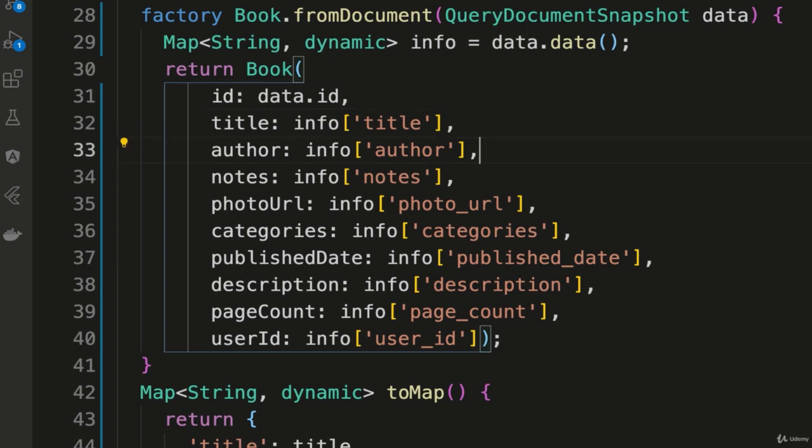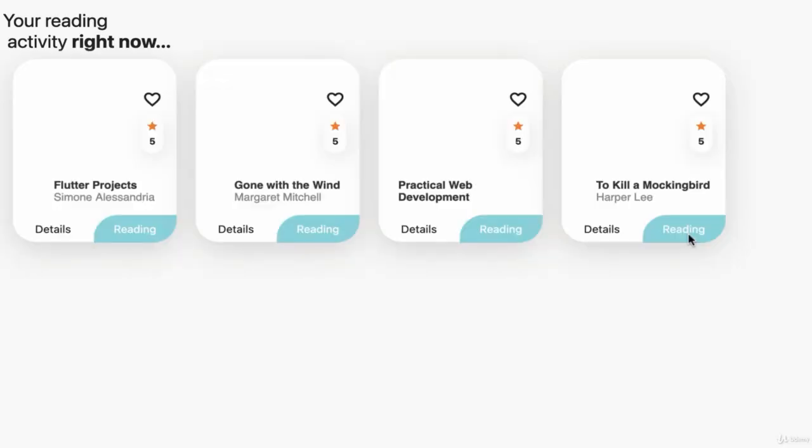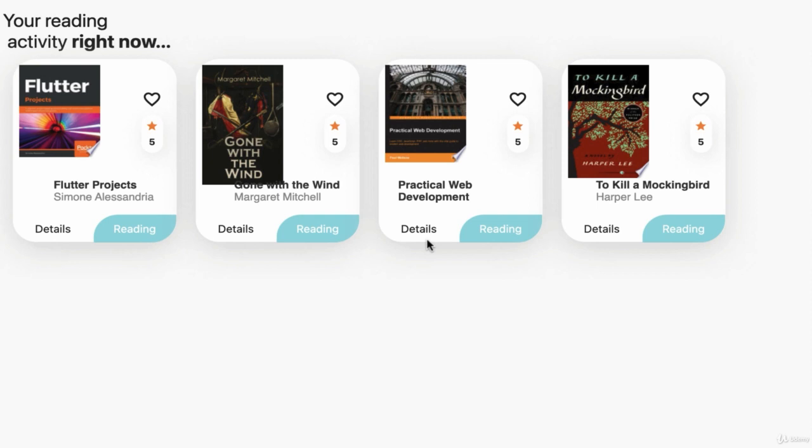All right, let's check again. And voila. Yes, it's working. So we have four books, Flutter projects. We have this other one here, and everything is doing good. We have some issues there with the size, but that's something we can work with easily. But most of it is working perfectly, and we see it there.